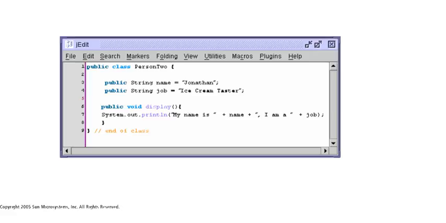So the fact that you don't have to use the new operator to create a string object, and you can use the plus operator to do string concatenation, leads some people to believe that it's a primitive because it has these primitive-like qualities to it. But it is an object, and you are creating object reference variables when you create string variables. So just make sure that you keep that in mind.